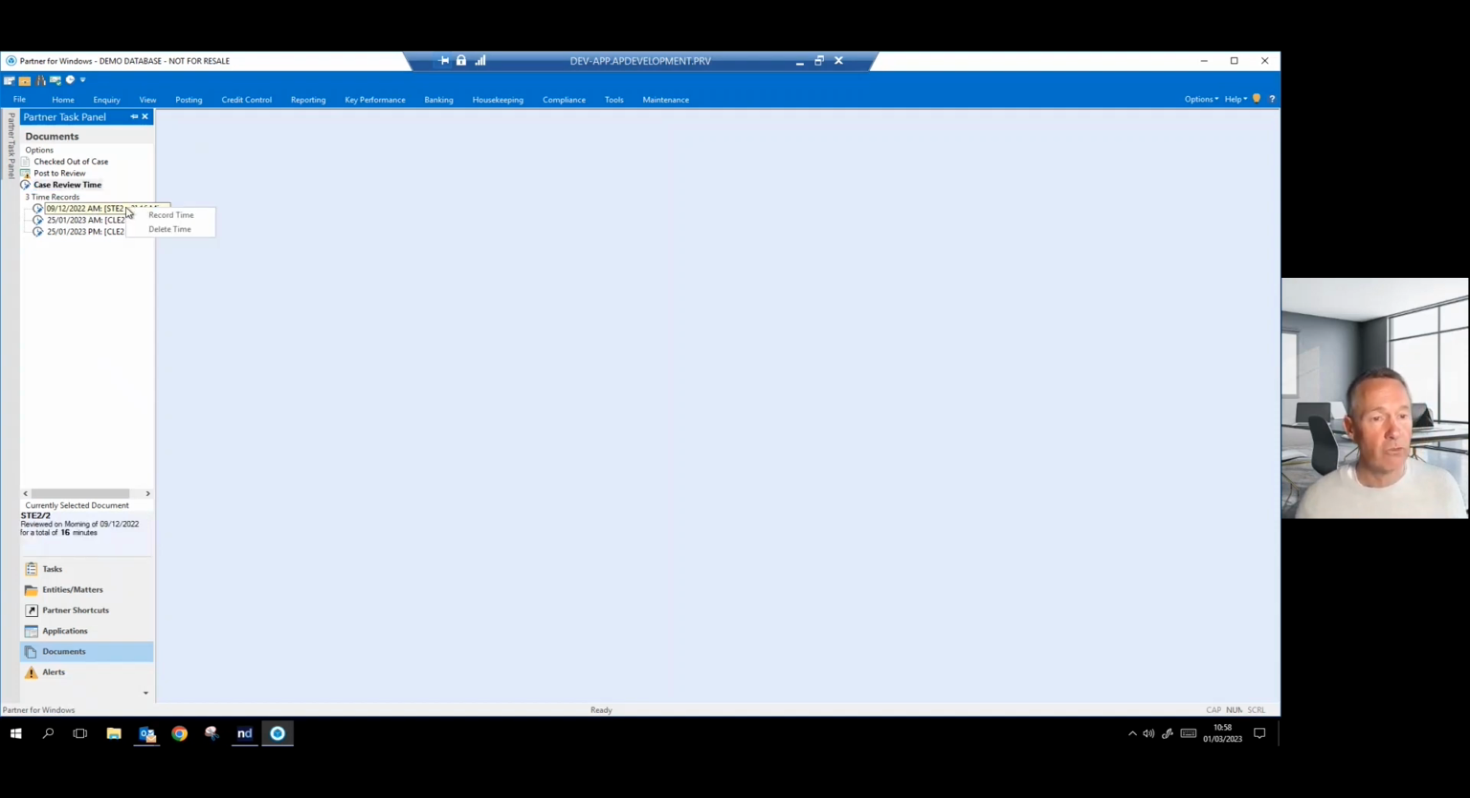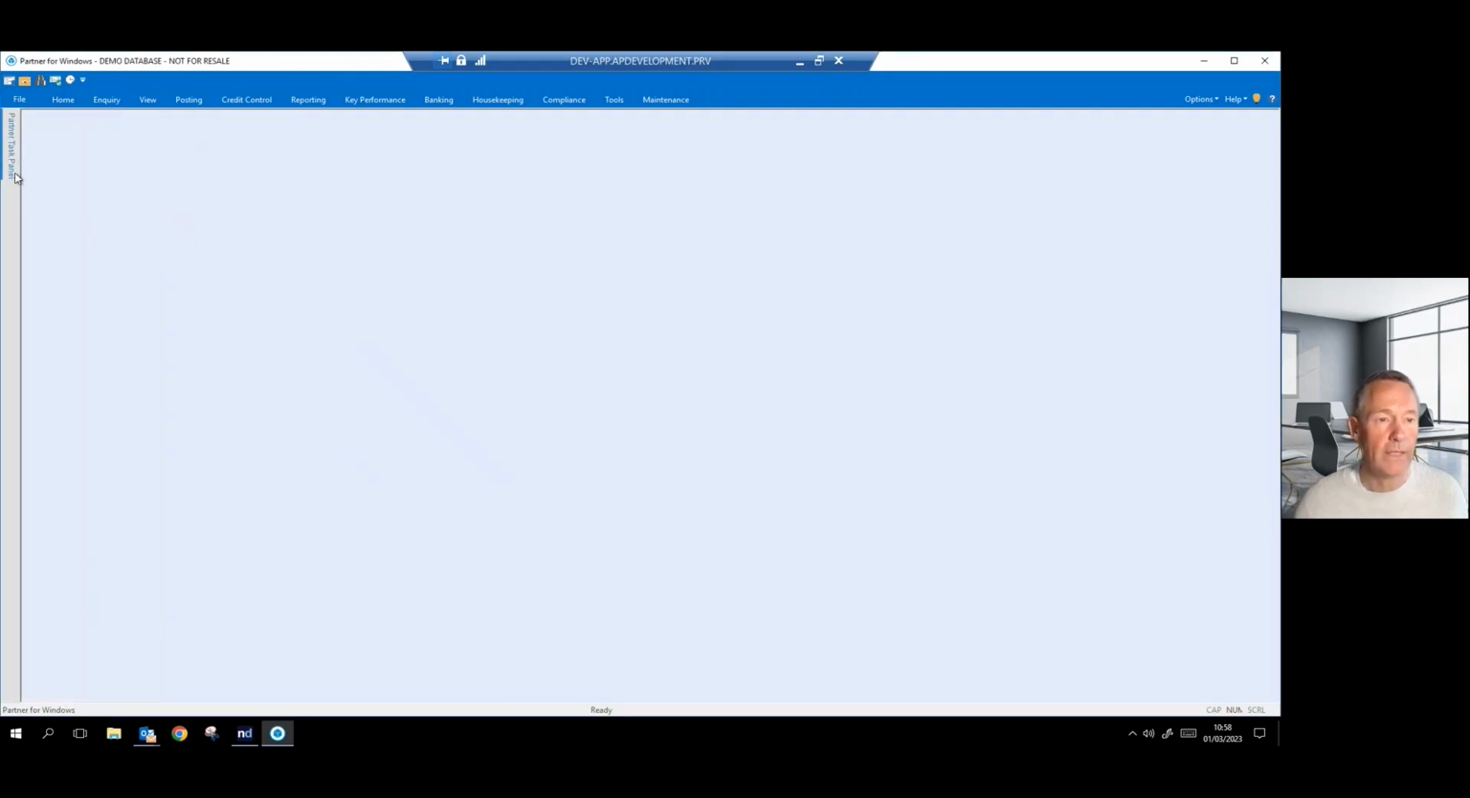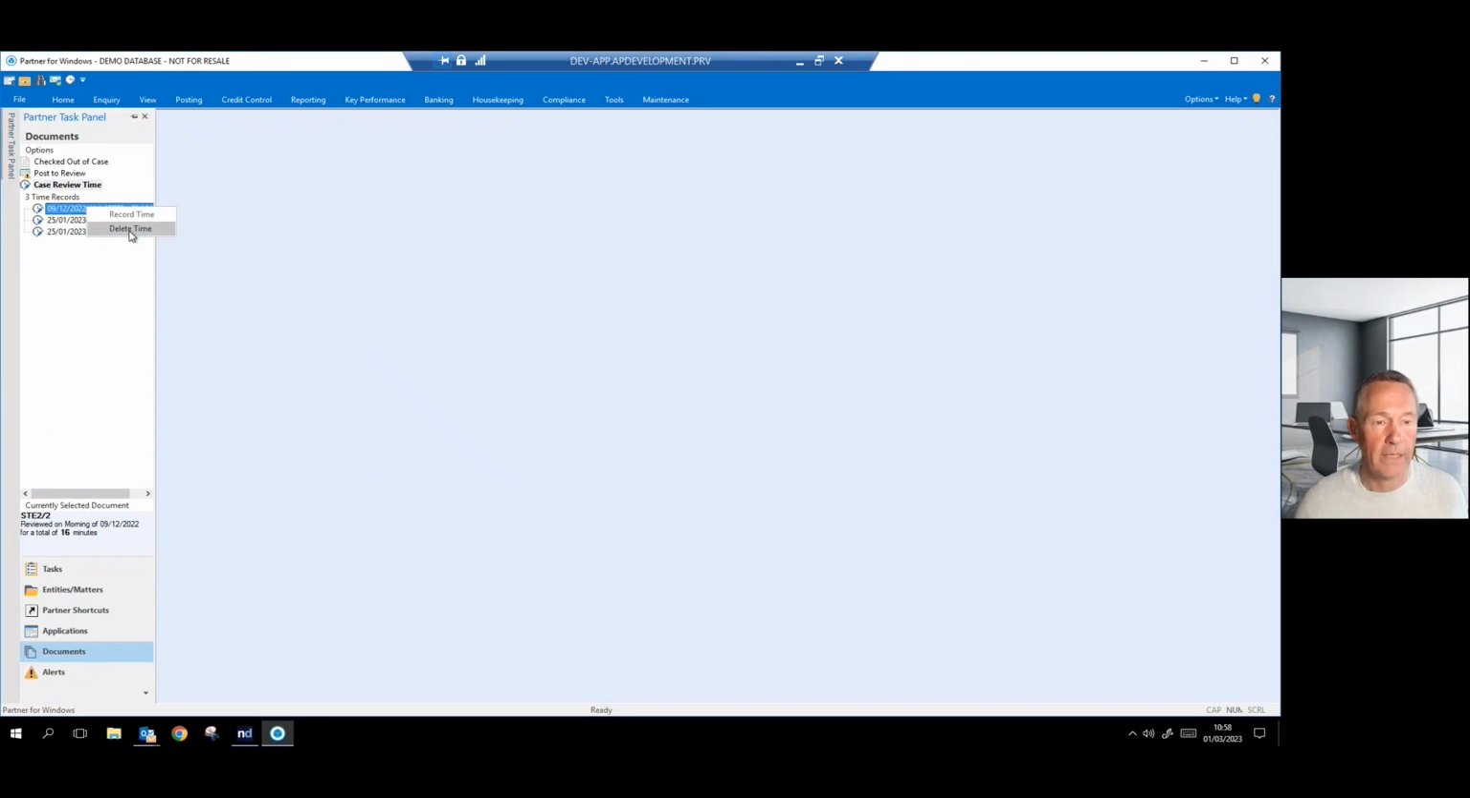If I right click on that, I can choose whether I want to record that time, in which case it will open a classic time recording entry for me. The only thing I have to update it with is the activity, but everything else is picked up as default unless I wish to amend it. Or I can choose to delete that time from my list manually. Also be aware that whenever a period end is run on your Partner for Windows system, i.e. the end of each month, then any unallocated time, which is more than 30 days old, will automatically be purged from your case review time folder. So useful adjunct to time recording, just giving you that additional prompt that you may have missed some time whilst you've been working on a case management folder.